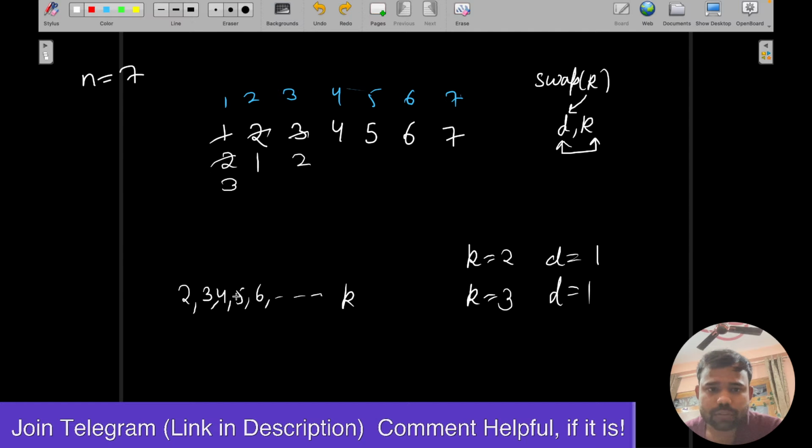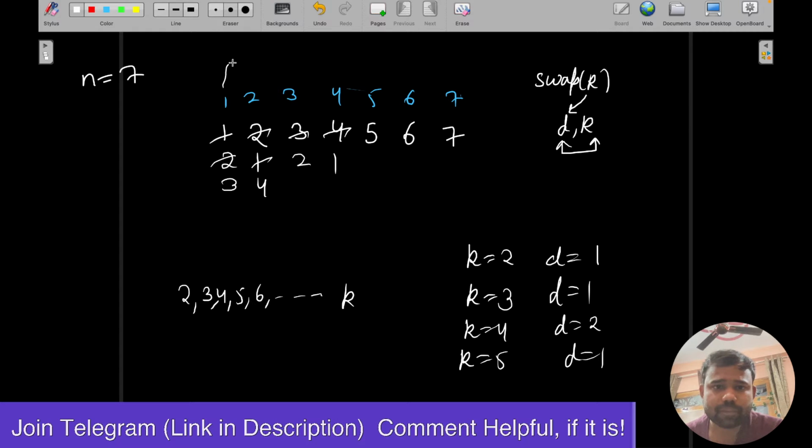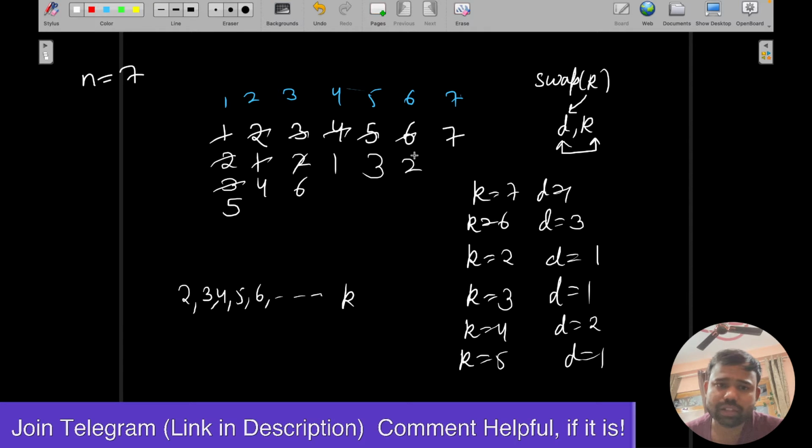Now for 4. When k is 4, d will be 2, because the largest divisor of 4 is 2. So a swap between index 2 and index 4 happens. Now 4 comes here, and 1 comes here. Now when k is 5, d will again be 1, so a swap between 1 and 5 happens. When k is 6, d will be 3, so a swap between 3 and 6 happens. When k is 7, d will be 1, so a swap between these two happens. Finally, we see 1 is present at index number 4.